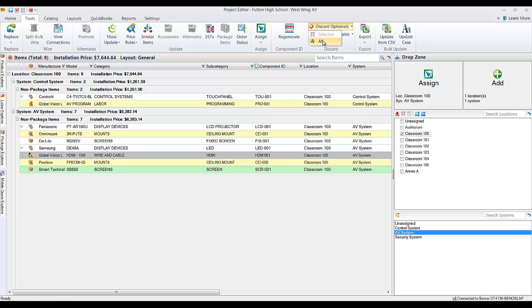Select it or all, depending on what you want to do in the job. I could just say, I'll just get rid of all the optional items. Note they didn't want them, and then they just get removed. No harm, no foul there. So there you go. I'll leave the optional item in here and show you alternates now.